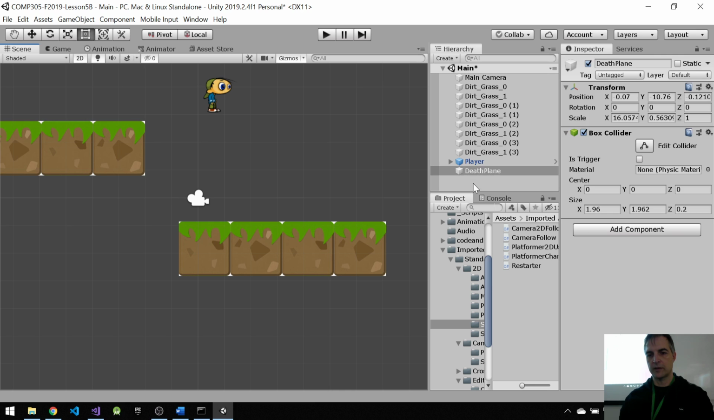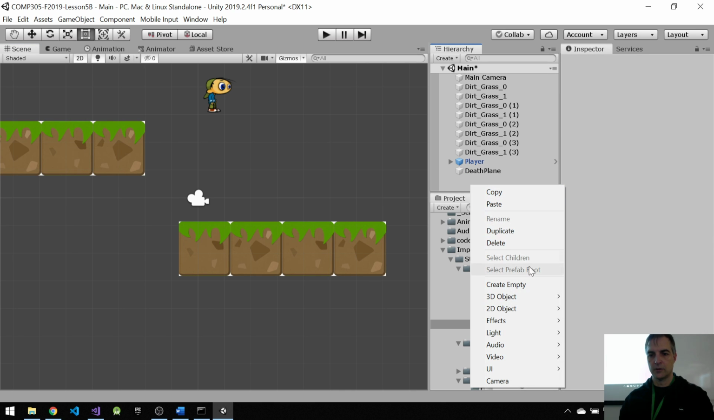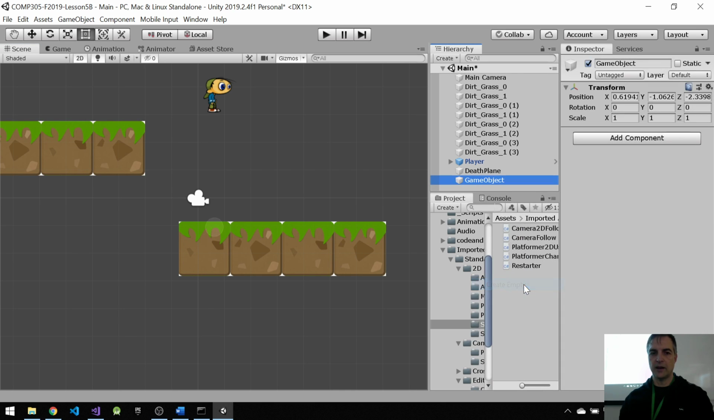So again, here's my Deathplane. Let's make a new empty object, which we're going to move to where he is right now, approximately. We'll call this Checkpoint 1. It's just going to have some kind of coordinates. So there's Checkpoint 1. The player is going to fall into the Deathplane, collide with it, and then respawn on Checkpoint 1.